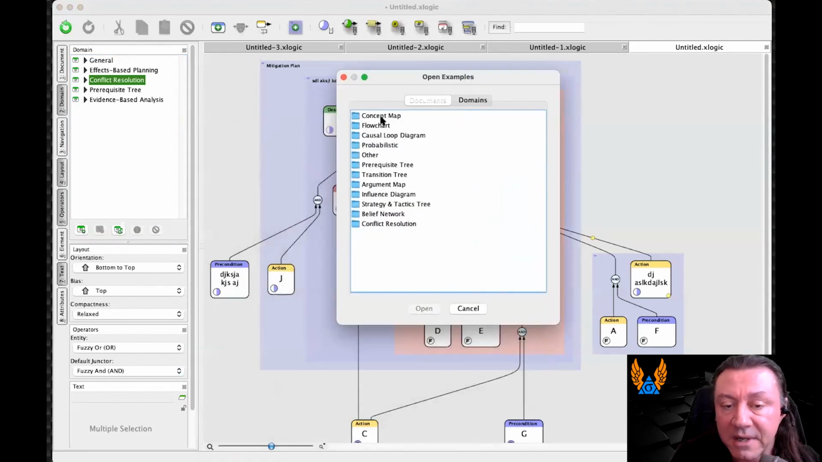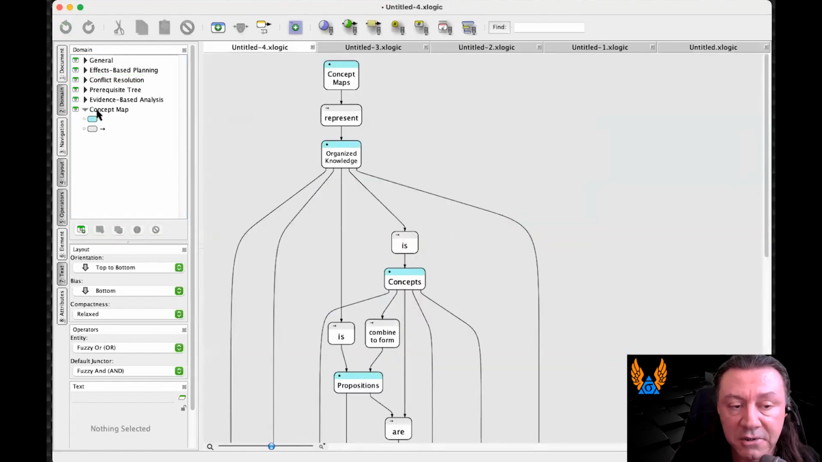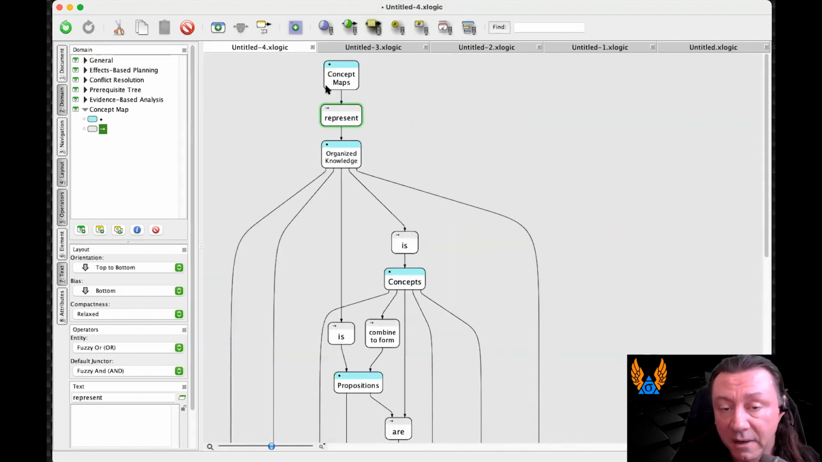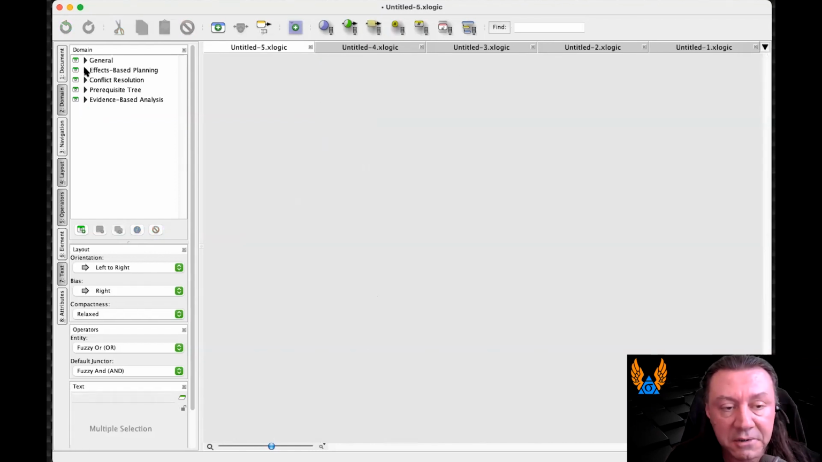Like for example, if I go to concept map, here's one way of doing a concept map in Flying Logic. This is actually using a custom domain with two new kinds of classes, one which is for the concept, one which is for the relationship between those concepts. And this is one way of doing it. You can also use edge annotations for the relationships that relate the concepts to each other. It's up to you. But if you want your own custom domain, Flying Logic lets you create your own.